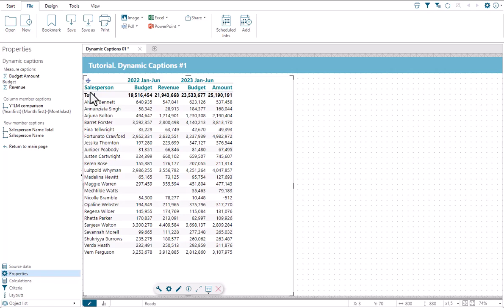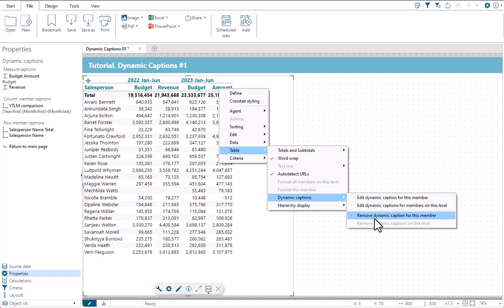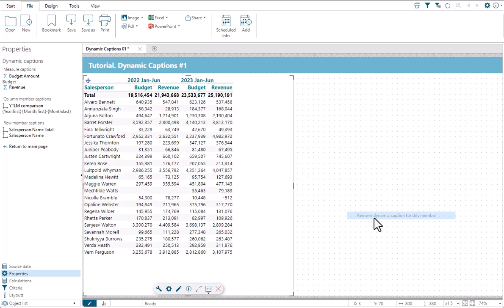Just one last thing, if you should want to get rid of one of your dynamic captions, for instance, the one we did over here where we changed revenue to amount, if we are sorry about that, we can go into table dynamic captions and remove dynamic caption for this member. And now we're back to revenue.